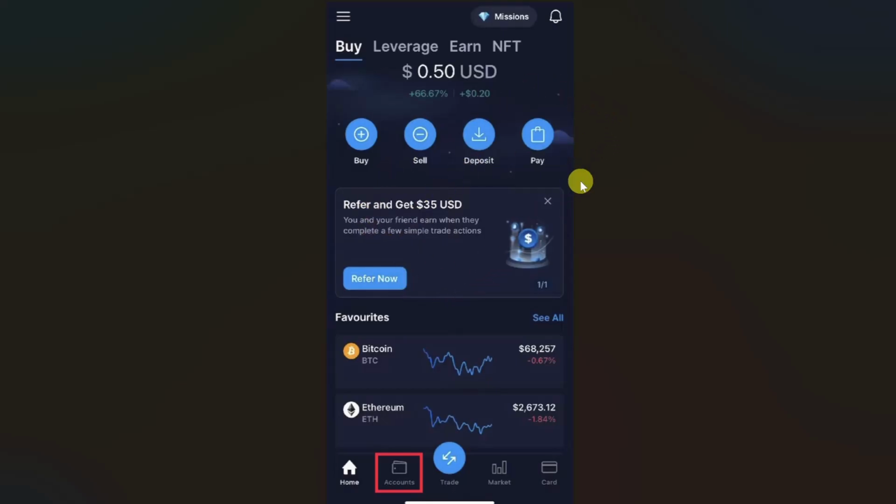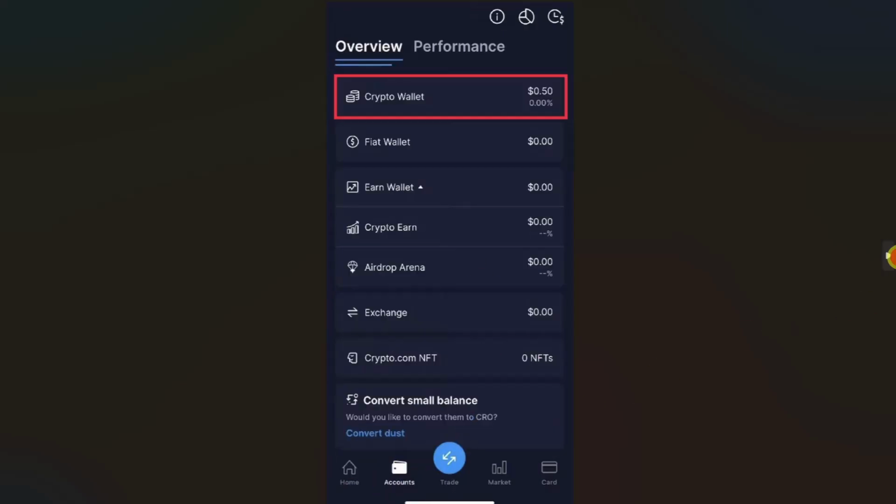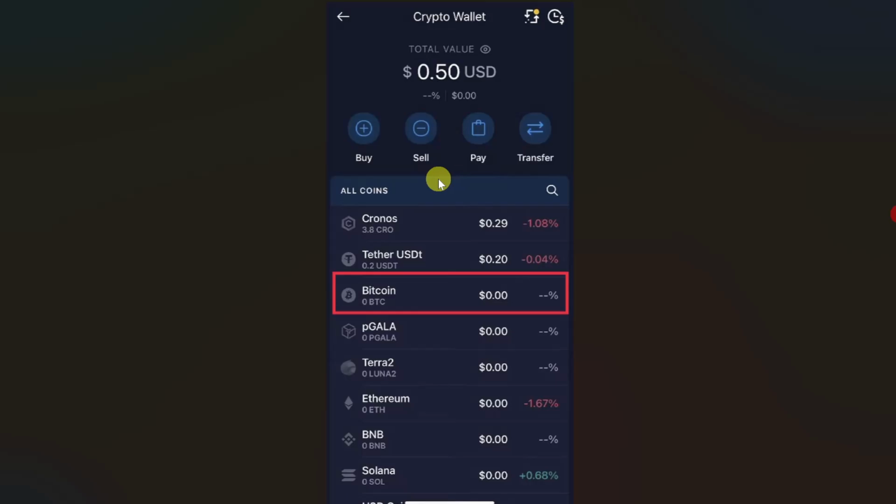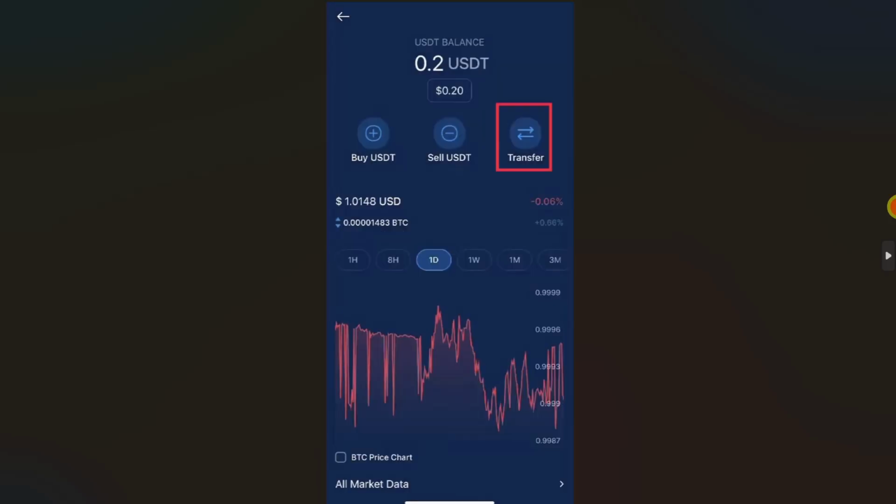So first thing you need to do is open up your crypto.com app and then you have to click on this accounts option from the bottom of your screen. Now from this screen, you have to click on this crypto wallet. After that, you will be able to see this similar screen where you can see the total value of your cryptos. Now from here, you have to select the cryptocurrency that you want to transfer. So in this video, I will transfer the Bitcoin. So I will just select the Bitcoin from here, but you can choose any currency of your choice from here.